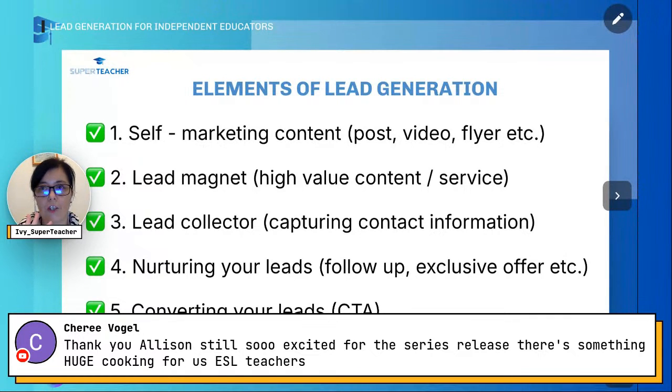Okay, so here are some basic elements of lead generation. No matter which strategy you feel comfortable using, be it content, lead generation, social media referral, all of them have these steps you have to take in order to have a successful prospect turned client. So, first of all, we have self marketing content. That can be a simple post, a video of you talking about your services or giving students some tips, just promoting what you do and what your offer is all about, a flyer, and so on.